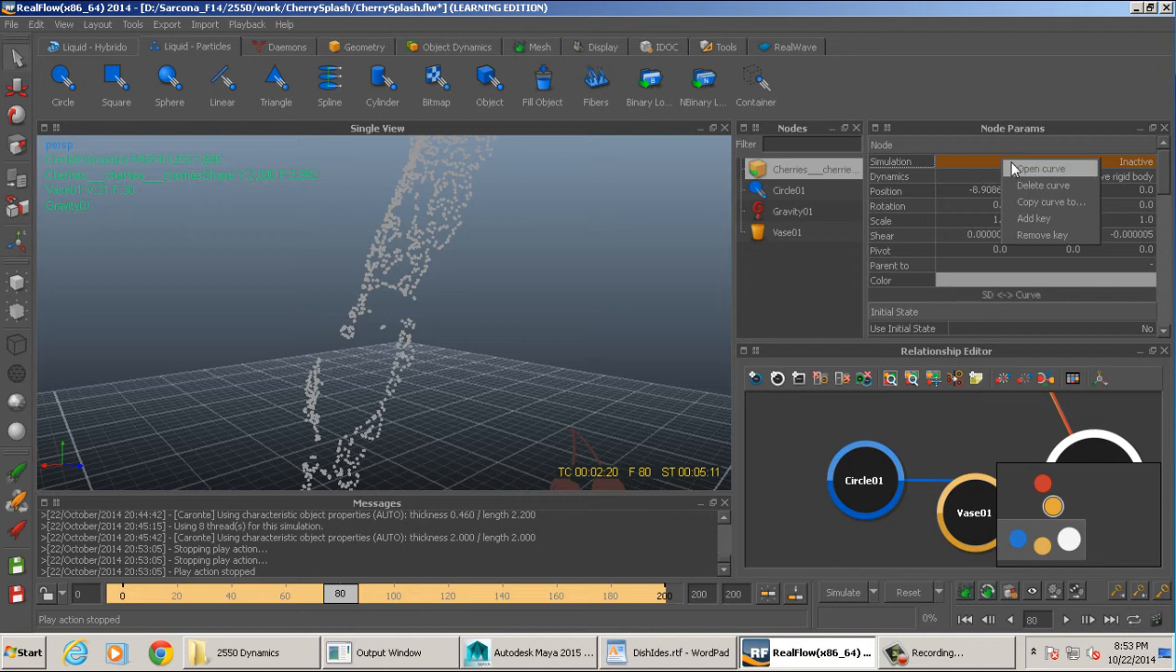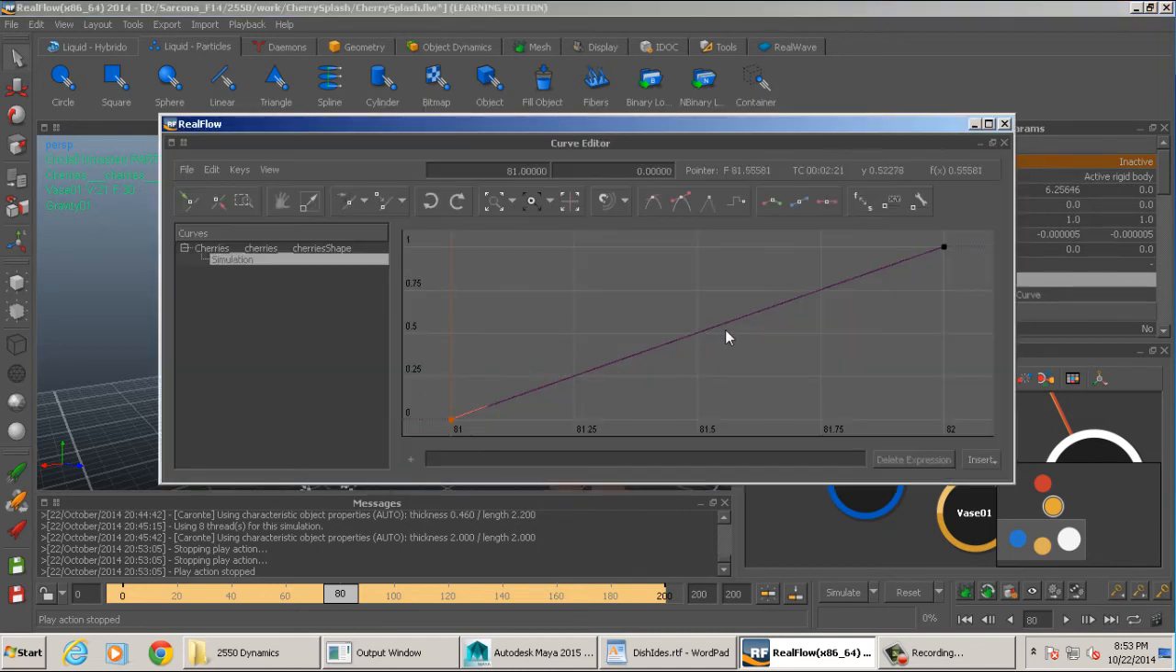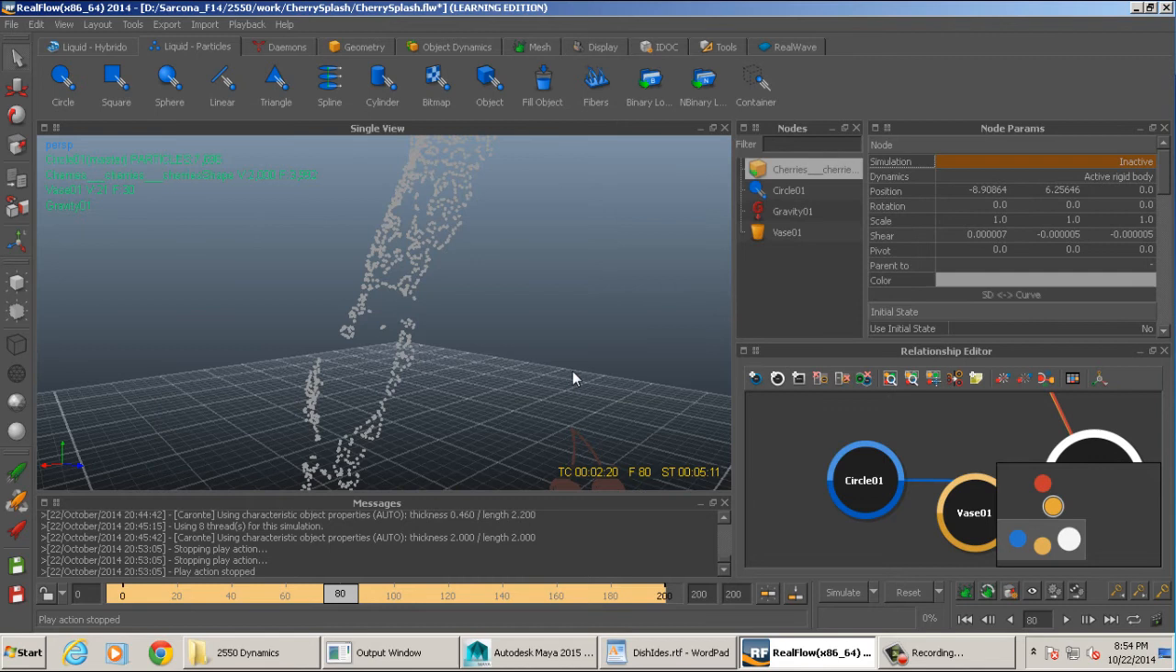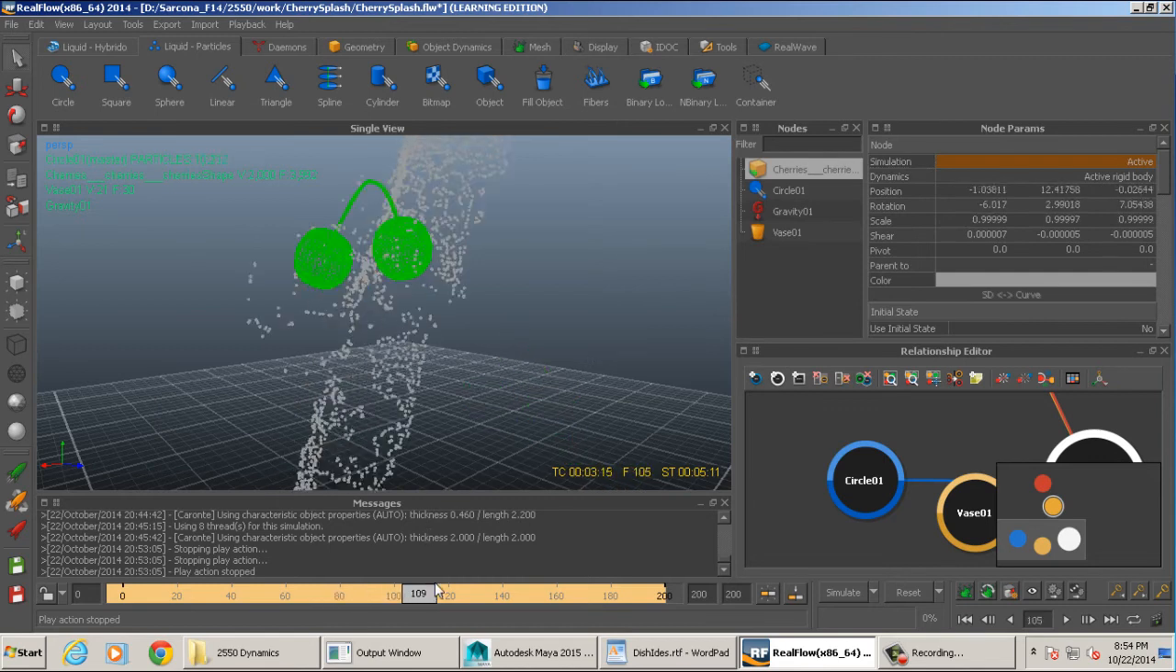You don't need to do this. I could right-click and say Open Curve, and here are my keyframes that I could adjust. So I could just move these keyframes over. And it's not like Maya, in that Maya's graph editor is easy to use. This one is a lot more difficult to use. You can see I'm trying to highlight this, and it keeps unhighlighting it. There we go. Okay. So now I've just adjusted that a little bit. That's no big deal.